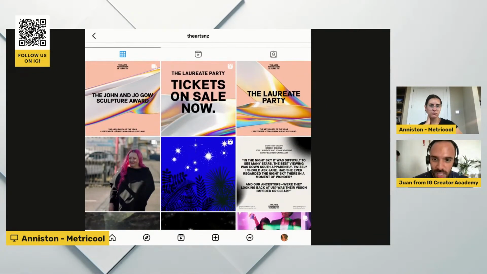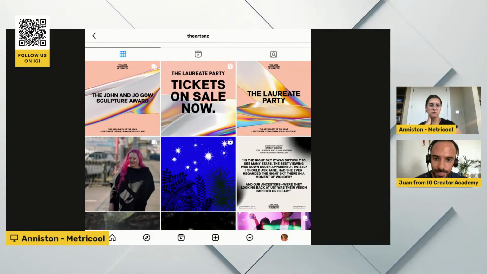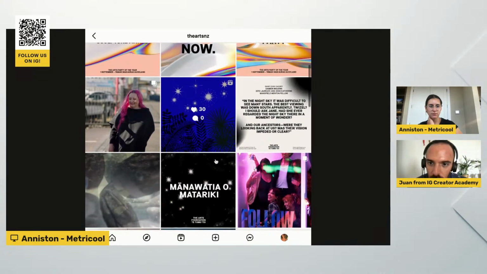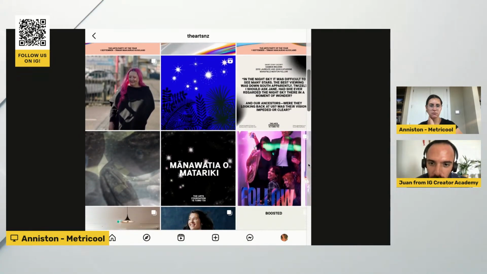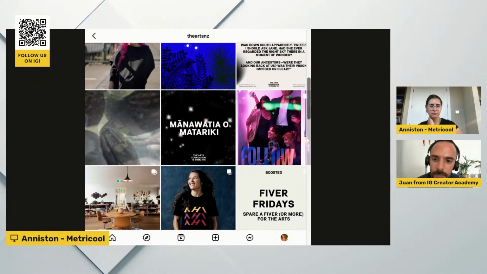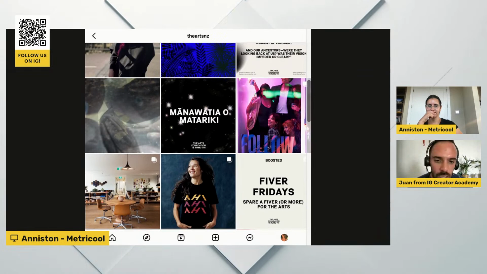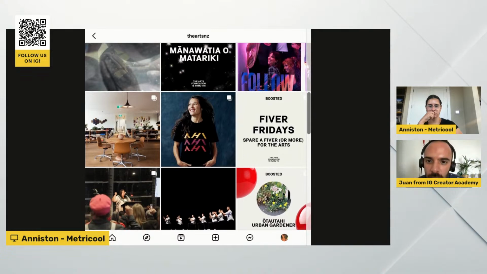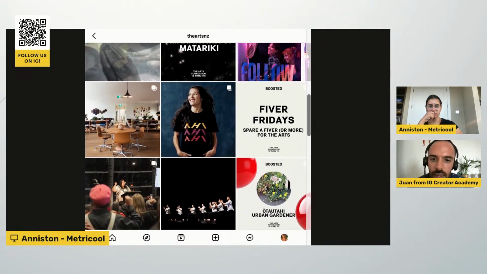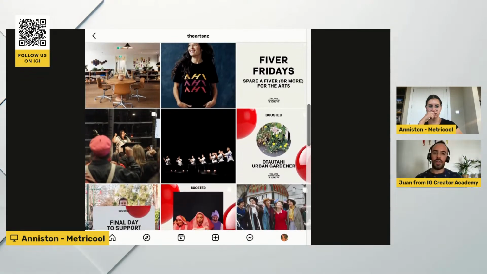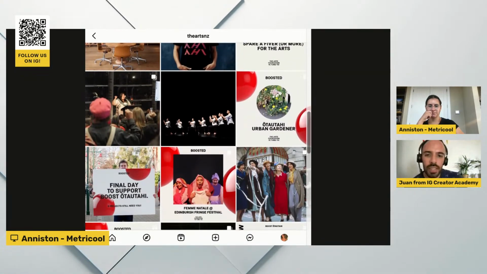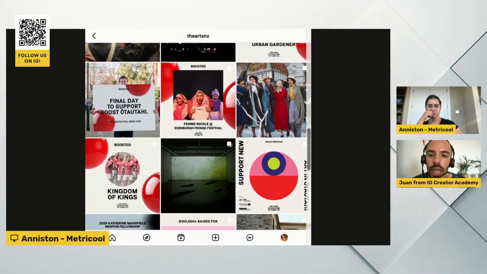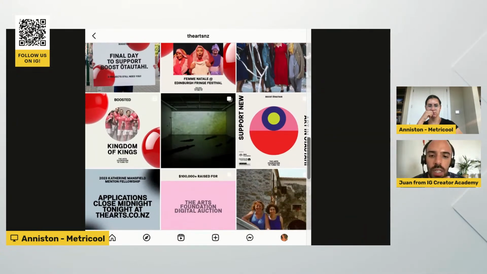I really like the first three photos at the top, and they're very consistent. Let's scroll down. Again, it doesn't really tell me a lot of what you guys do. I see another phrase over there, manawatia or natariki. It's a little bit confusing. You have some promotional content like flyers over there. I think you definitely need a little bit more clarity with your Instagram strategy.